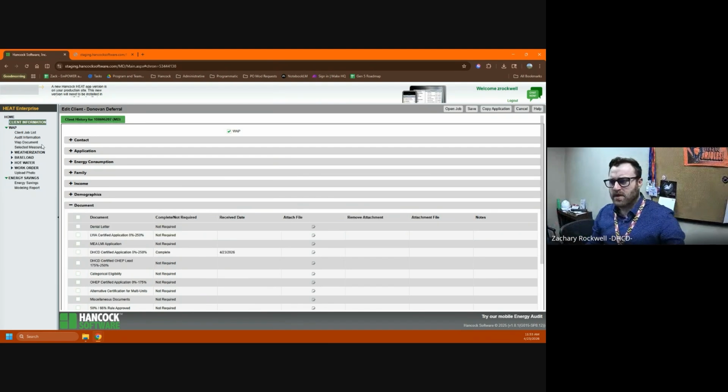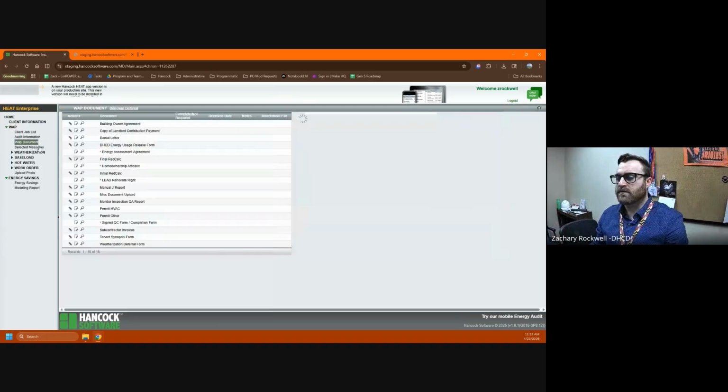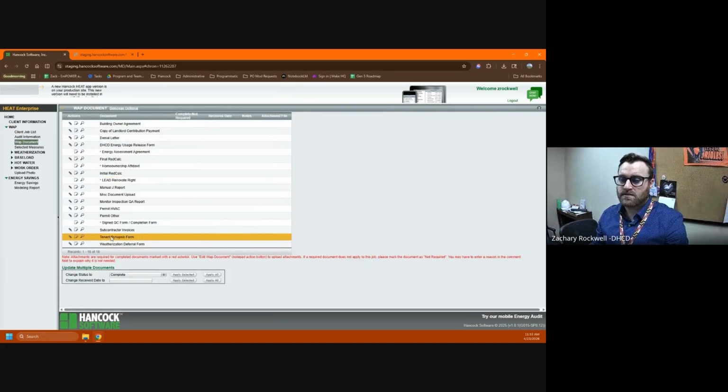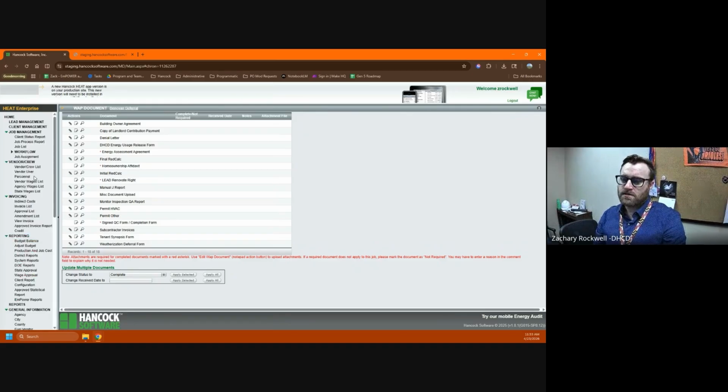And one other thing that I forgot to mention, if you are in the Empower DOE program and you need to do that deferral, the deferral form goes into your WAP documents. That is down here. You'll see weatherization deferral form. So you would fill that out, have the customer sign it, and then you would upload it here. And that's just about it.